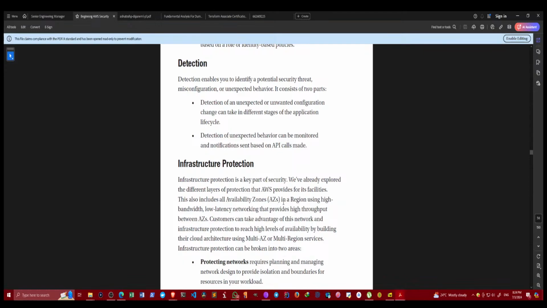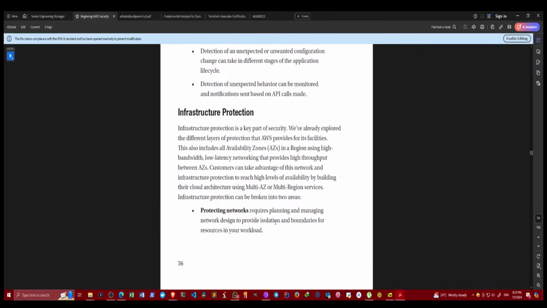All availability zones in a region are connected using high bandwidth, low latency networking that provides high throughput between AZs. Protecting the network requires planning, managing network design to provide isolation for resources in your workload.